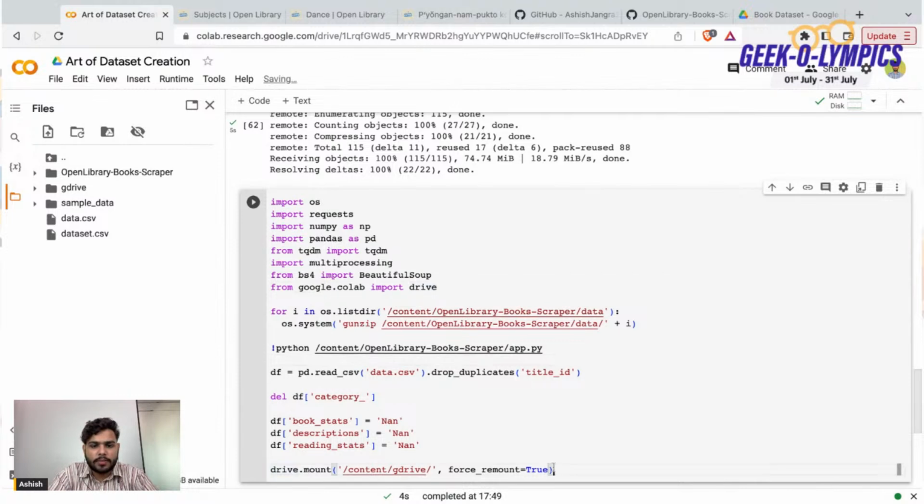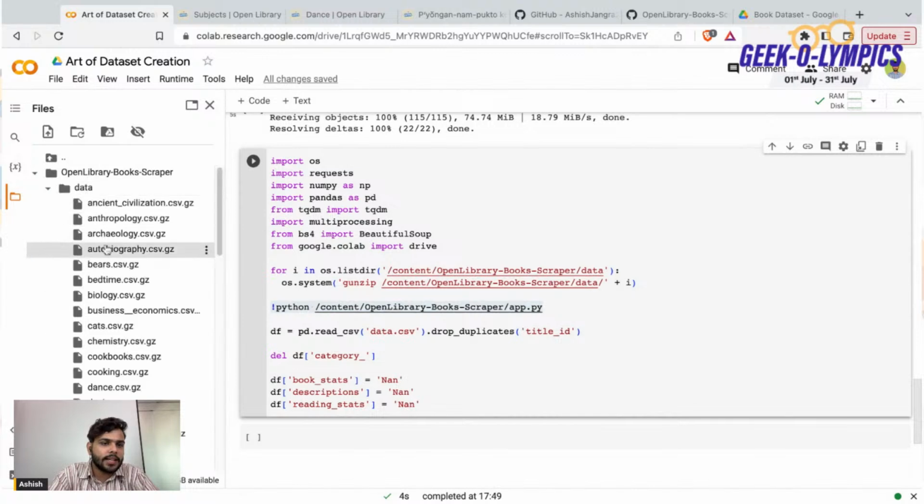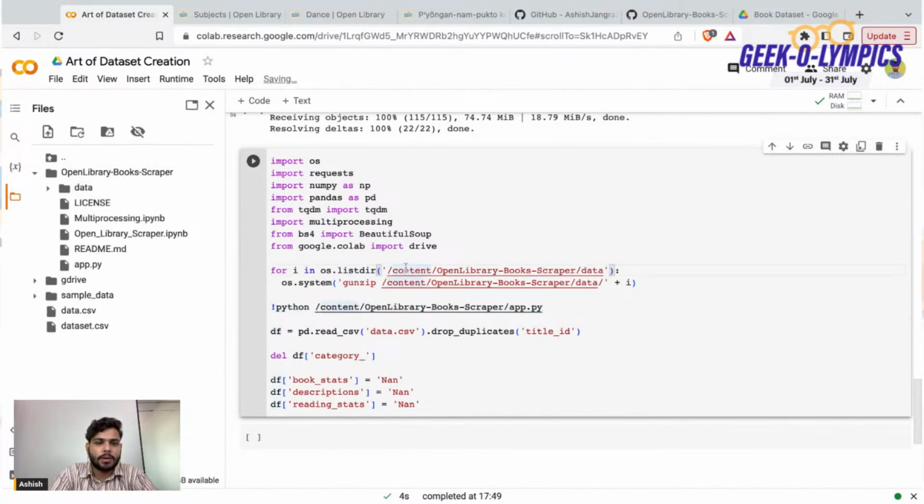I'm executing python app.py. This will go to the data, to the code, to this particular library, to this data. Here we have all the GZ files. First of all, it is going to unzip them. Once the unzip part is done, this particular code will take all the CSV files and merge them into one big data. For example, if I'm executing it, this is going to take some time.